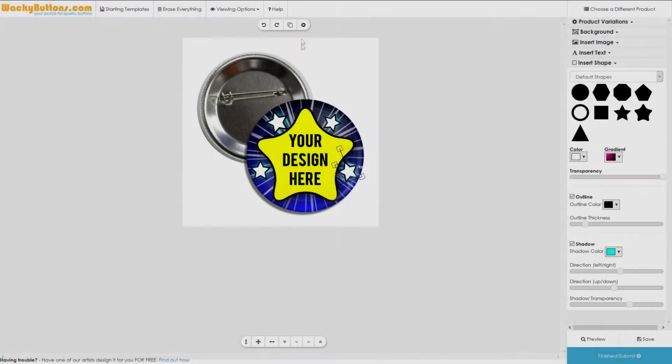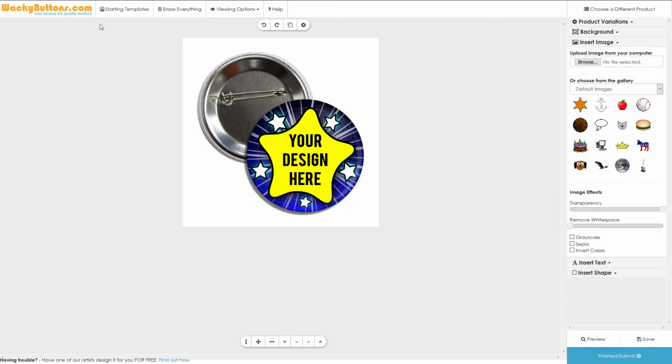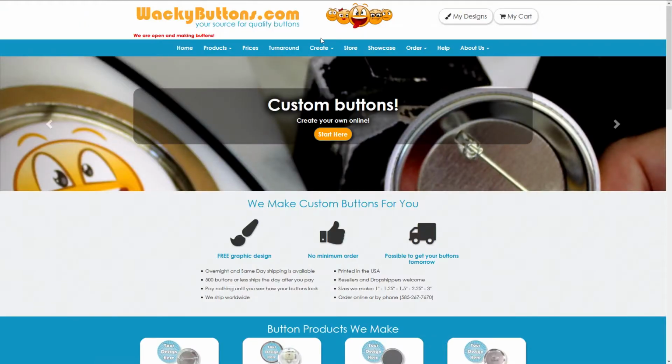Using the online design studio is the fastest way to order buttons on wackybuttons.com. You will see that as soon as you are finished with your design, you can place your order online immediately, which is great if you're in a rush since you do not need to wait for approval. To start designing a custom button, you'll want to visit the Create page.